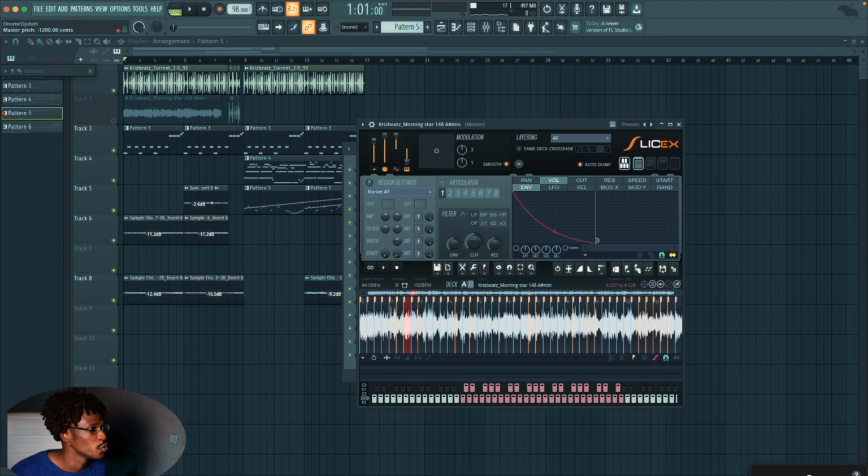1,200 cents will be an octave, and so on and so forth. So if I come here and move this to 12,000 minus 1,200, that's an octave. You get the gist. So this is how I was able to get everything I have going on there.